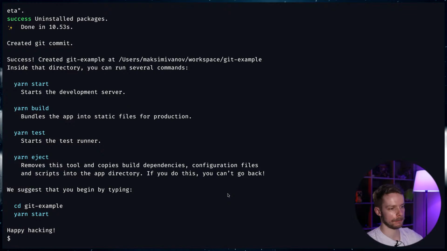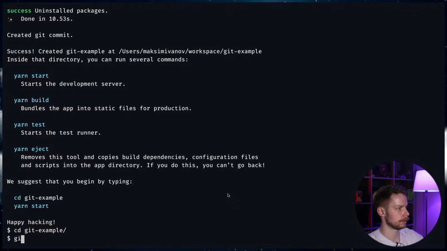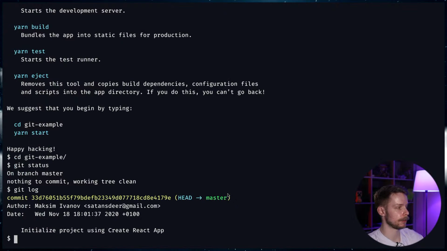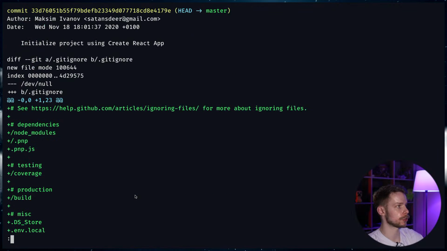We have an example repo. If you go to Git example, you will see that it has a master branch. It has one commit. You can also see what was done in this commit using the command git show. And let's start from the basics.